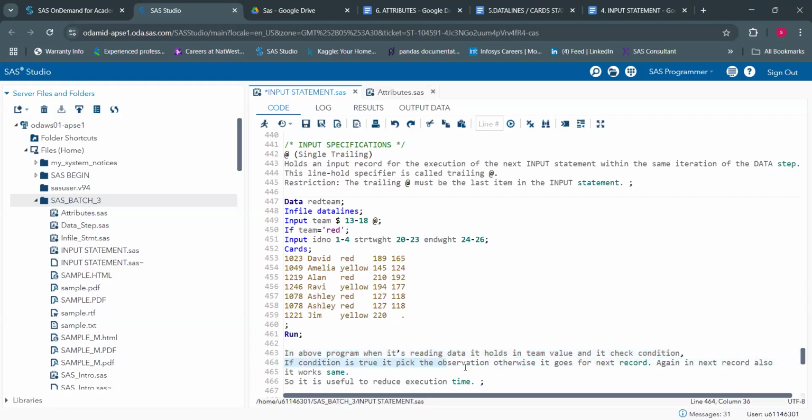If the condition is true, it picks the observation. Otherwise, it goes to the next record. Again, in the next record also the same works. Unlike the if condition, even if the next record has not met the condition, it still goes to the first record and goes to second and third and fourth and fifth until it meets all the conditions true.